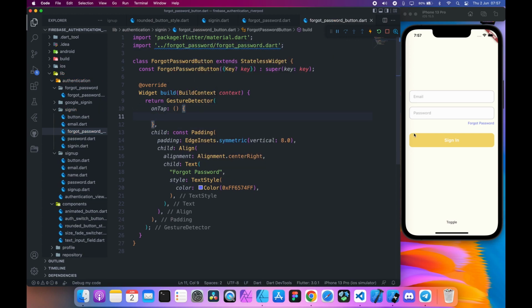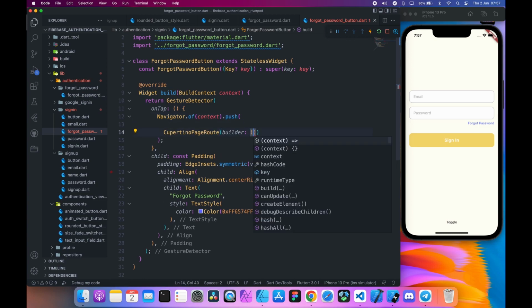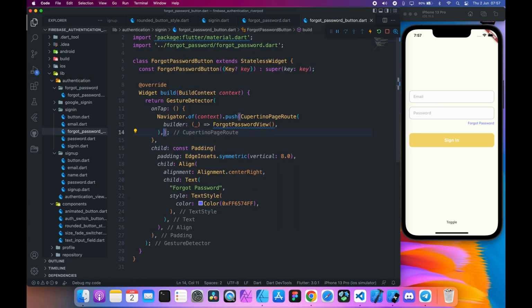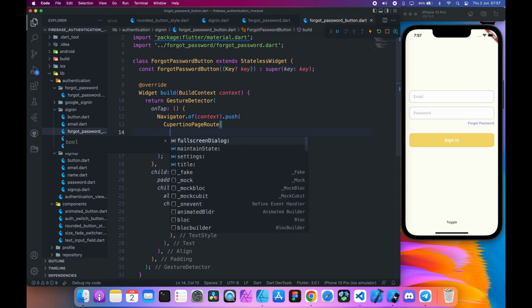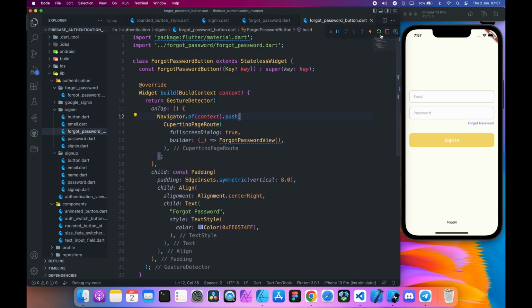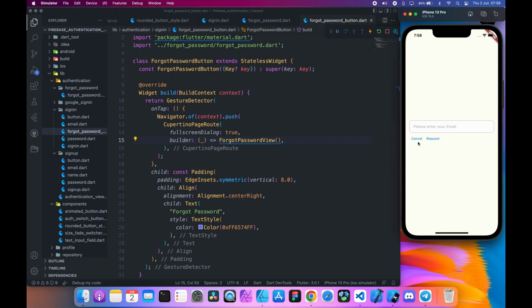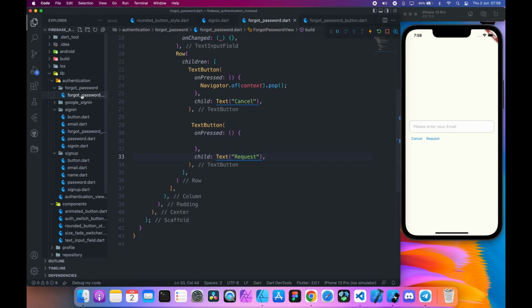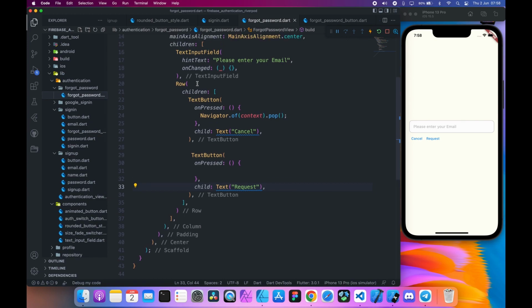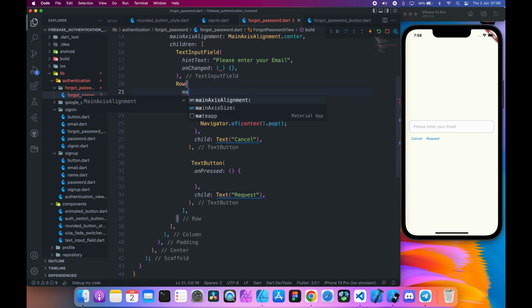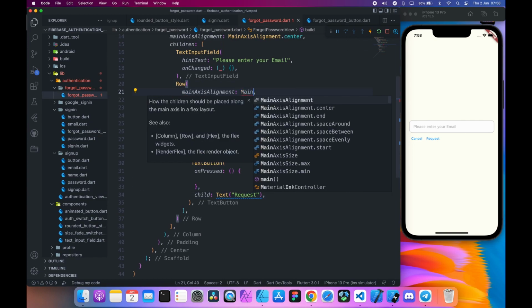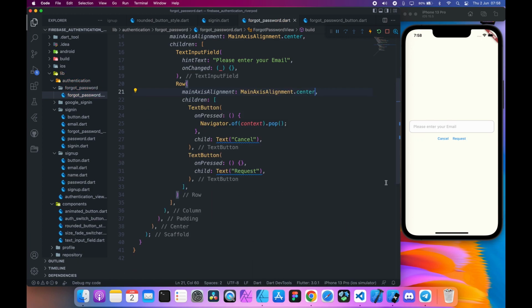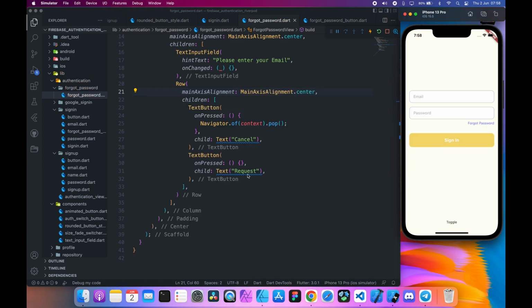Inside this on tap callback, push forgot password view. It will be full screen dialog. And you can see now we are able to navigate to forgot password view, but our buttons are not centered. So open forgot password view, set main axis alignment to center of row. Now it's centered.